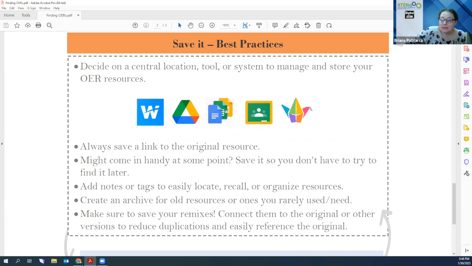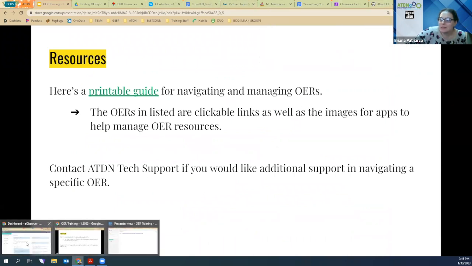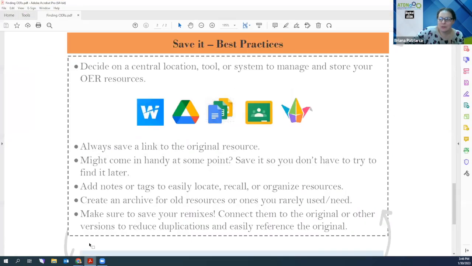I do recommend saving resources for later. I actually meant to point that out in my spreadsheet example, which I already closed. But you can always just highlight, like throw a link in there, throw some notes to look into it later, and then explore it when you have time if it looks like it has a lot of valuable resources.